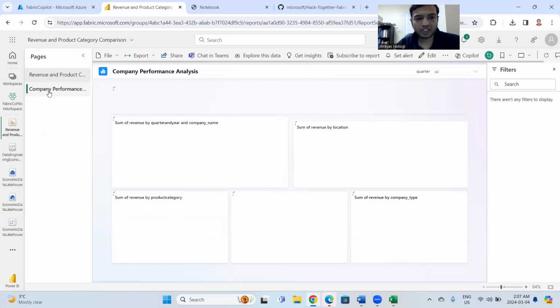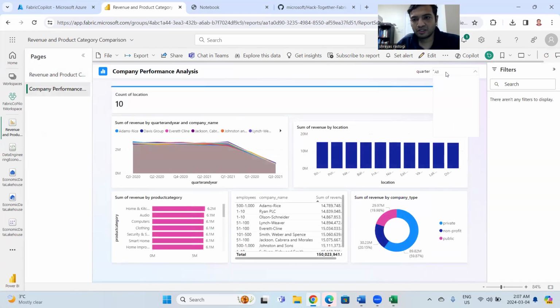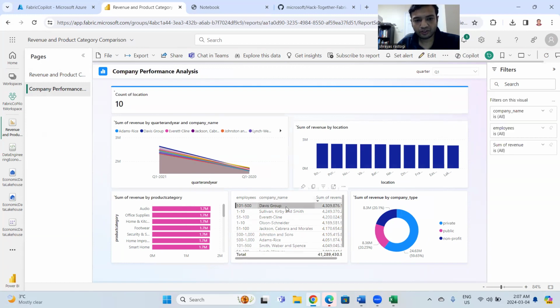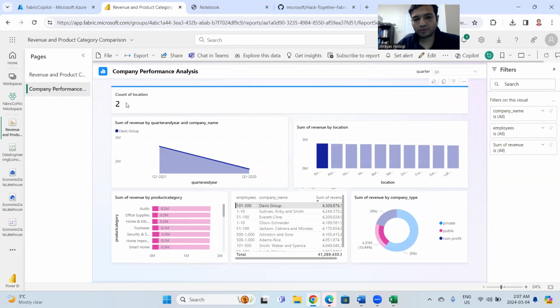I forgot to show the filter, so I came back to this filter. If you see company performance, we are saying all quarters, but if I just move to Q1, now what we see here is that in Q1, Davis Group had the top. Davis Group was in two locations, and in Q1 the revenue was this much, and then it came down to this. Then we are seeing what is the location and what was the highlighted revenue. Then we are also seeing what was the revenue by product category for this. So this is again the company performance that we can analyze for each quarter.